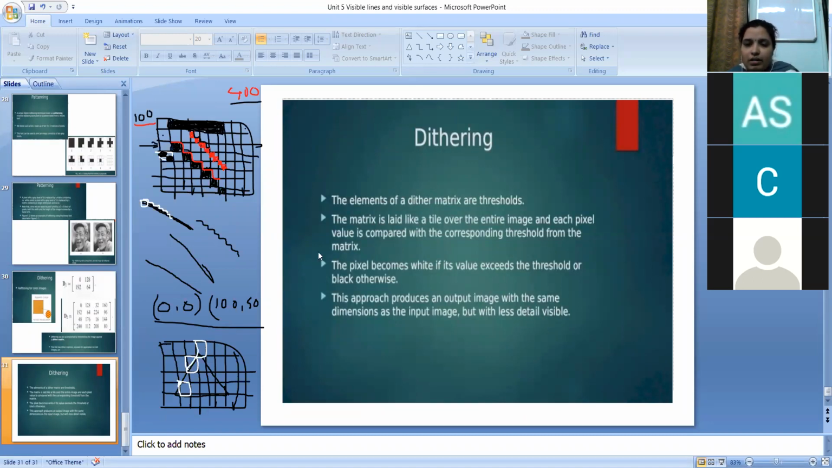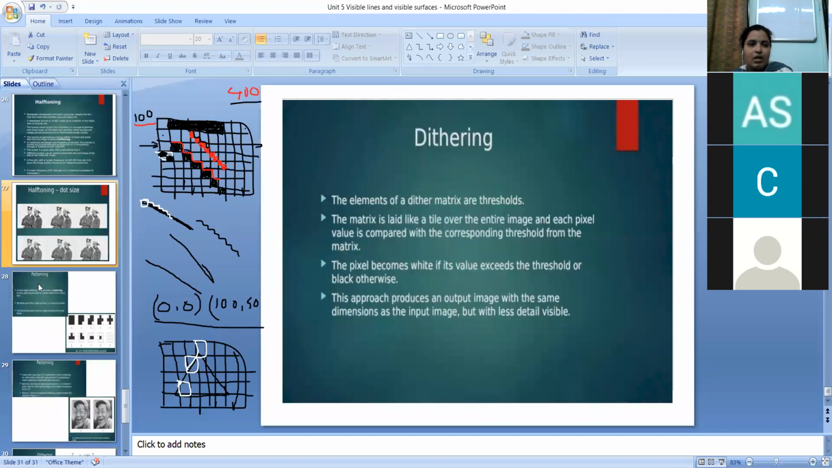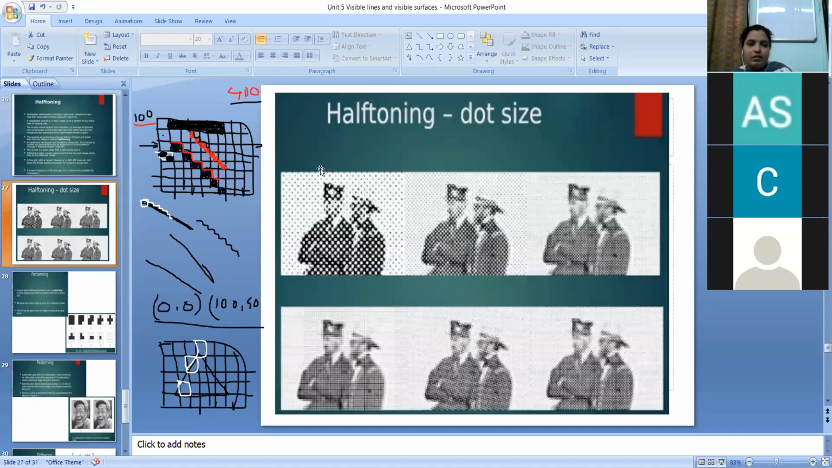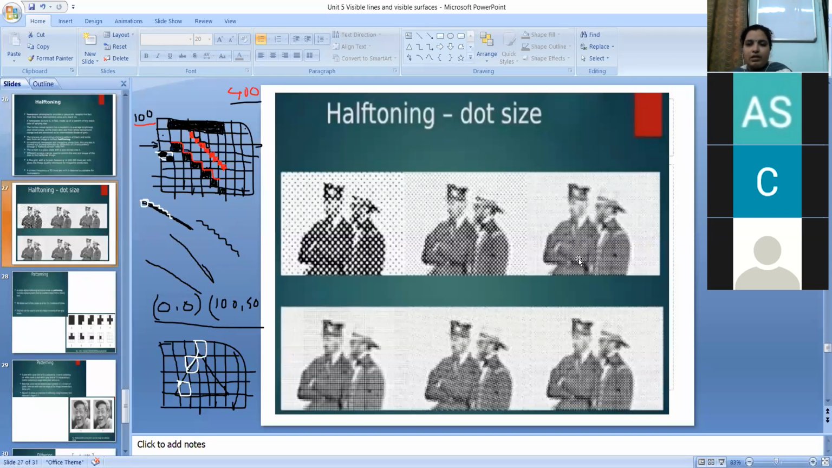Right. So this is the sub part of your halftoning. Dithering and patterning are not actually in your syllabus. Up to halftoning you have in your syllabus, but as they are content beyond the syllabus, I have covered these two subparts also in halftoning. So up to this particular slide on halftoning, you have in your syllabus.